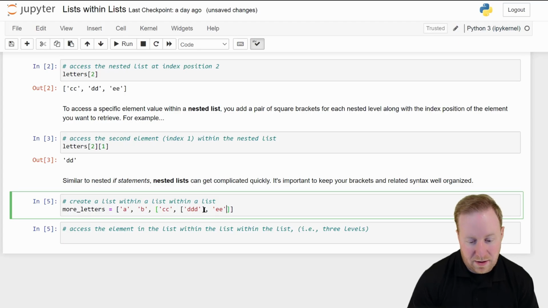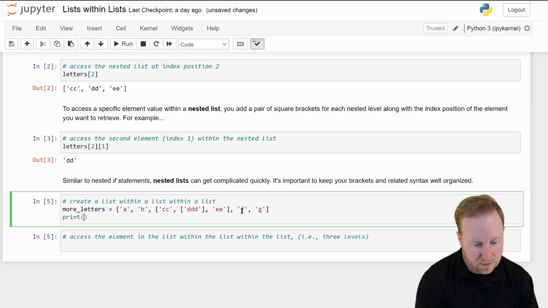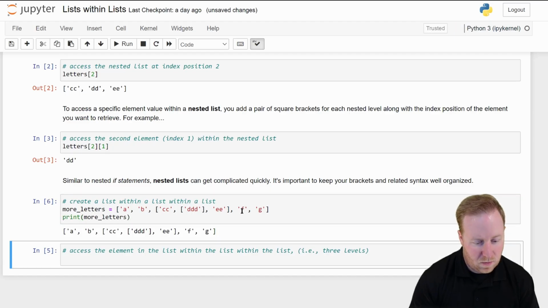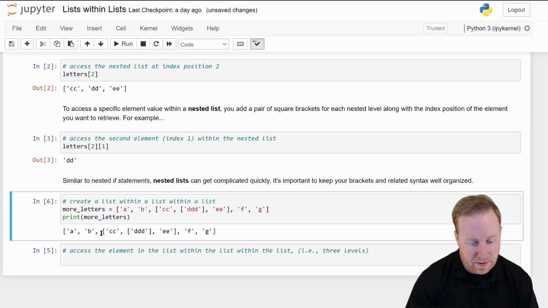All right, so we've closed out that inner list here. And then we'll close out our second list. And then I'll say F and G. And if I want to print this out, we can see there is a list here, and then there's another list inside of that, and then there's another list inside of that. So that's 3 lists, 2 nested layers.